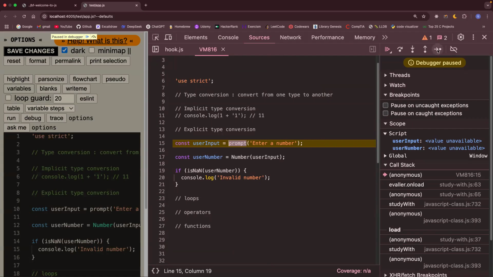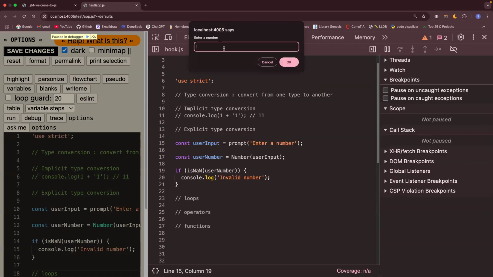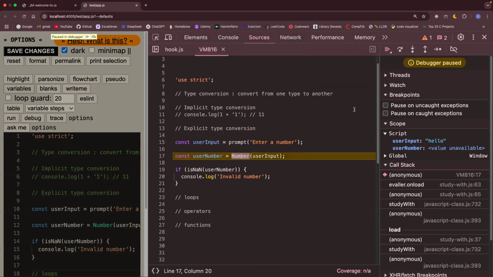Let's try to go line by line. Click. Now let's enter a text here. I can just say hello, for example. Voila. And now when I do so, notice if I go to this line here, JavaScript is trying to convert the hello to a number. Of course, it's not possible, so it will give me NaN, as you can see, not a number. And when I pass NaN here to isNaN, it will give me true. Why? Because the value is not a number. Because it's true here, it will print invalid number, as you can see. Voila.